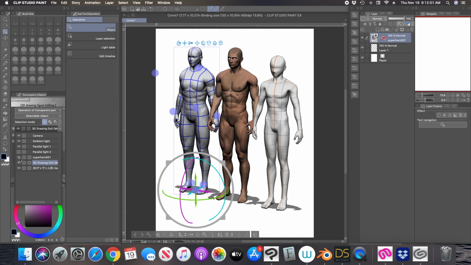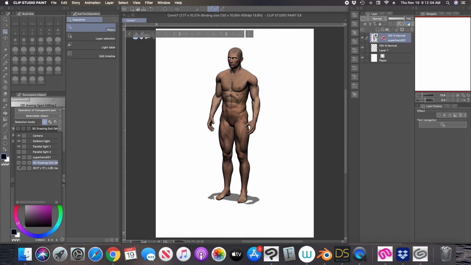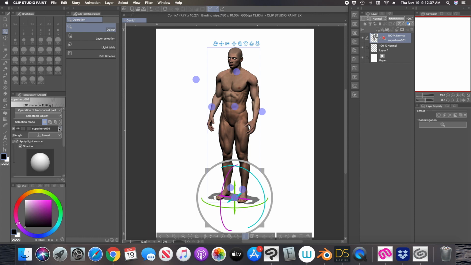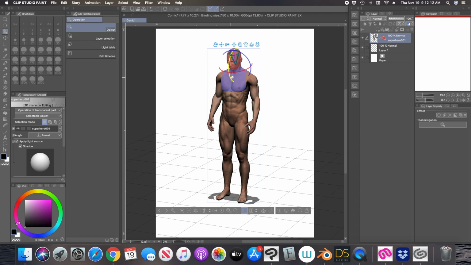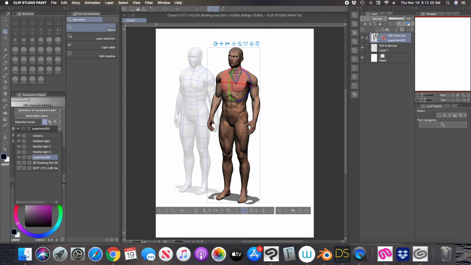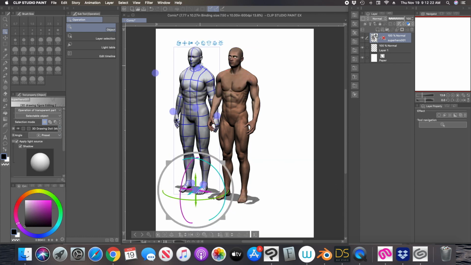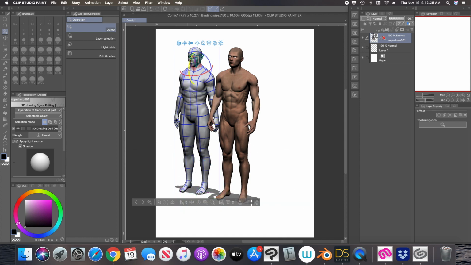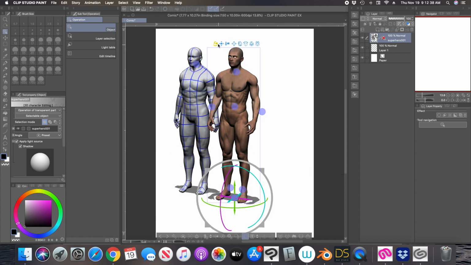Daz 3D is that the mapping of the bones is not exactly right. You can click the head and you can move the head, right? But you cannot click the neck. Whereas in Clip Studio, you see there's the neck. You can click the neck and you can click the head. So that's one thing that you can't do in the Daz 3D model.